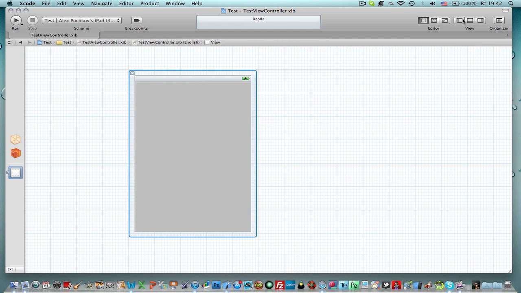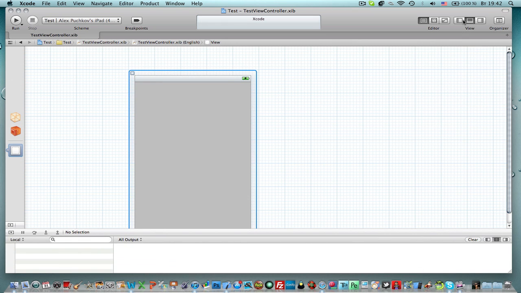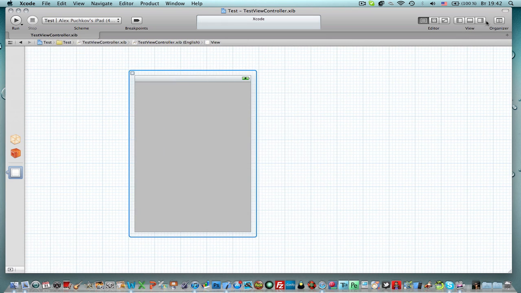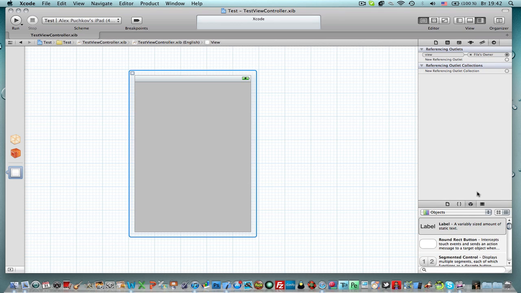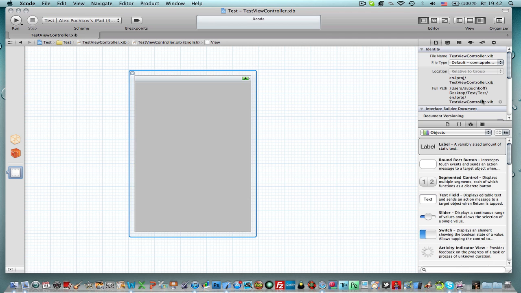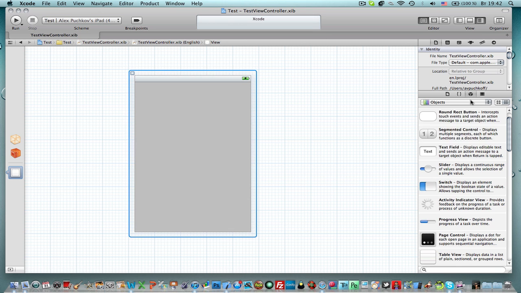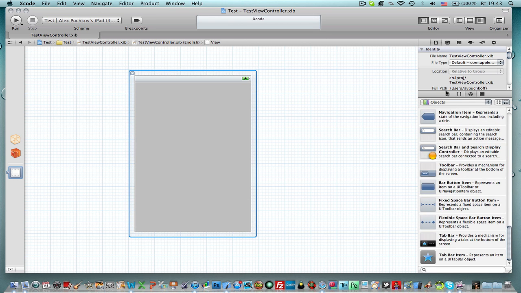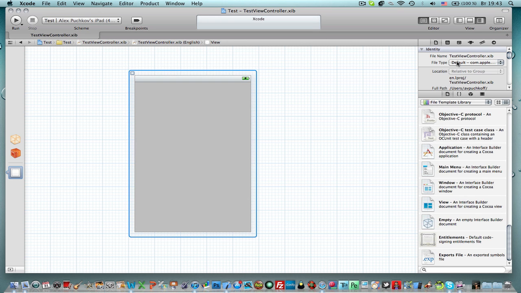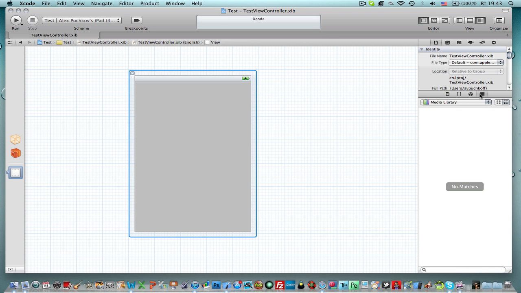Basically, these are buttons that help you arrange your Xcode screen. And I like them, but I wasn't familiar with them at first. So when you click the right button, this identity inspector menu will come out. So here you can see all the objects, all the file templates, all code snippets, objects, and media library. I don't have any media files in my project right now.